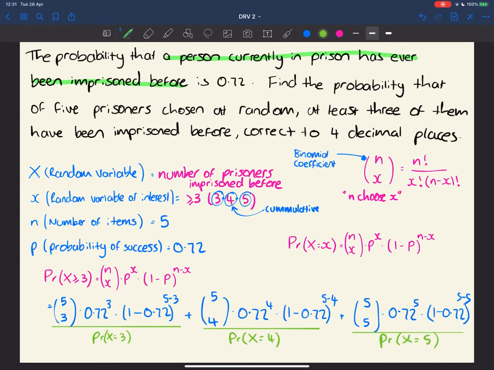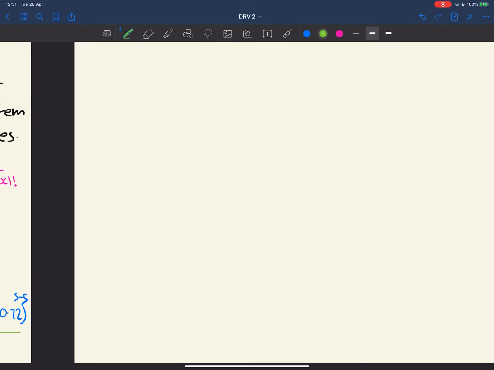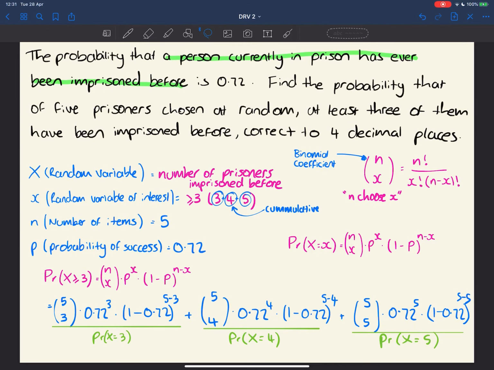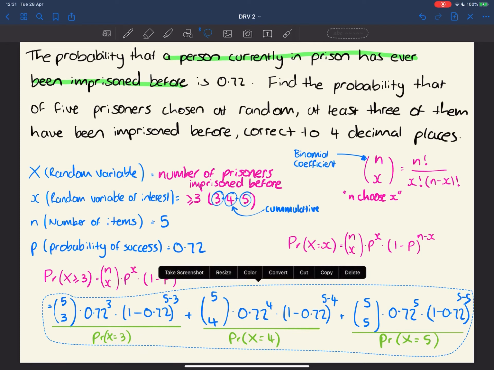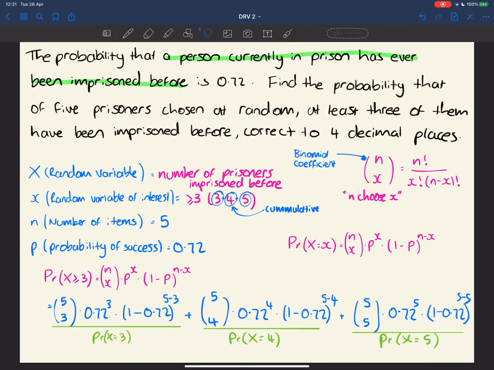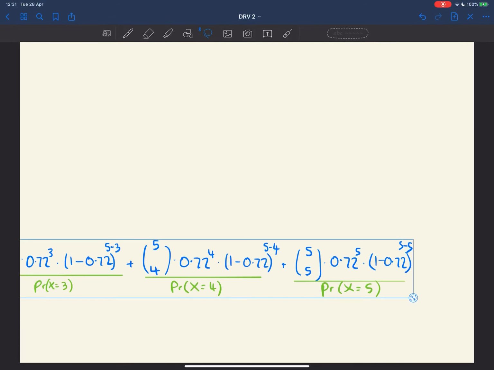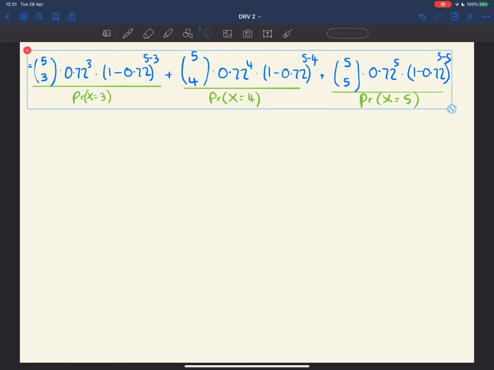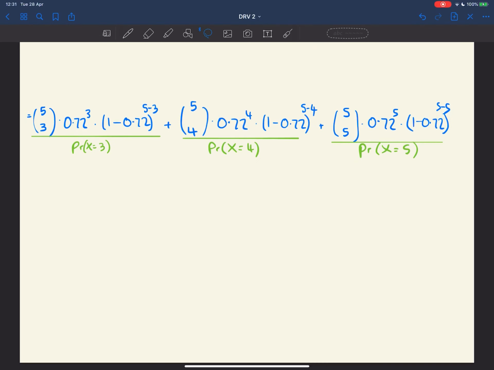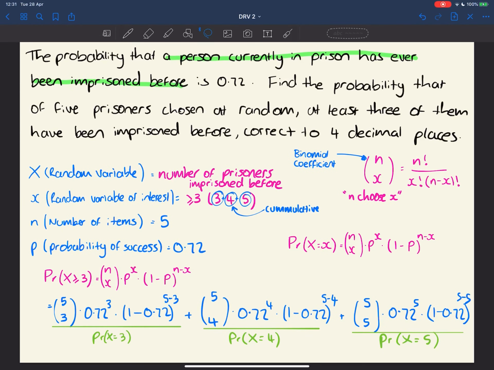I think what I'll do is go to a new page. I'll copy this so we still have our working. Copy, paste. This is what we're working with. We'll take our formula.